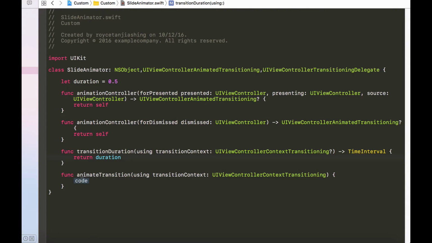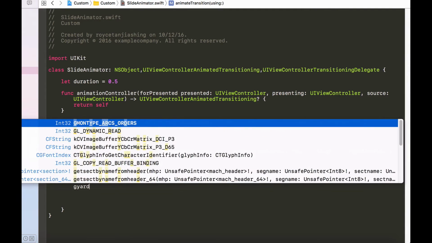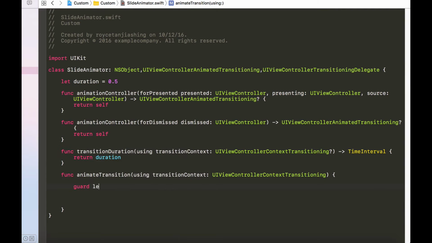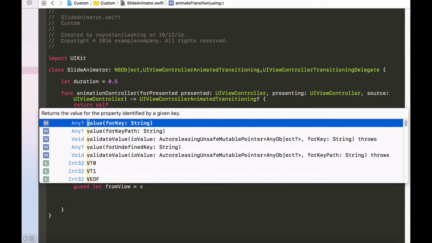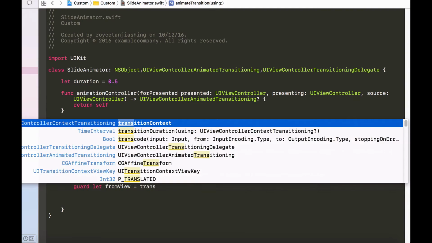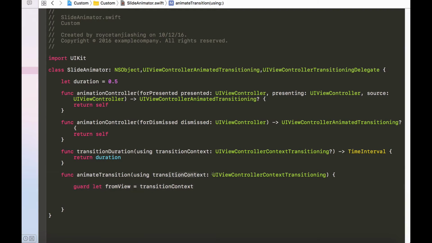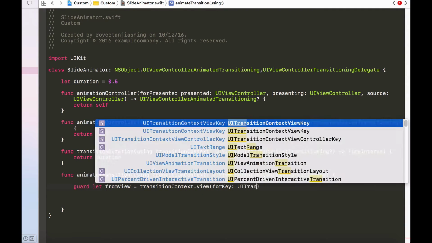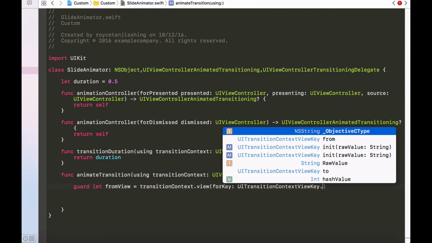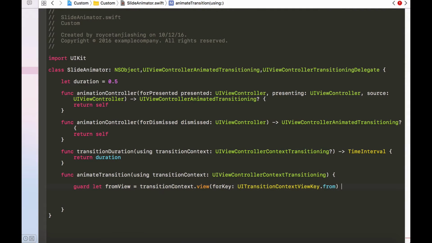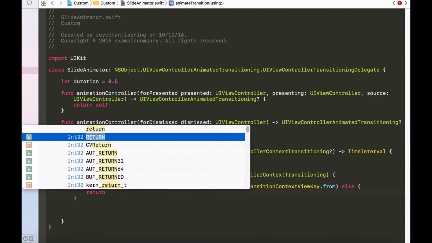Now for the animateTransition, this is where we actually implement our code for animation. So let's type in our code. First we need to get the source view controller, and to get that, we can use guard let fromView equals the transitionContext which is passed in over here, dot view forKey, and this with UITransitionContextViewKey dot from, else return.